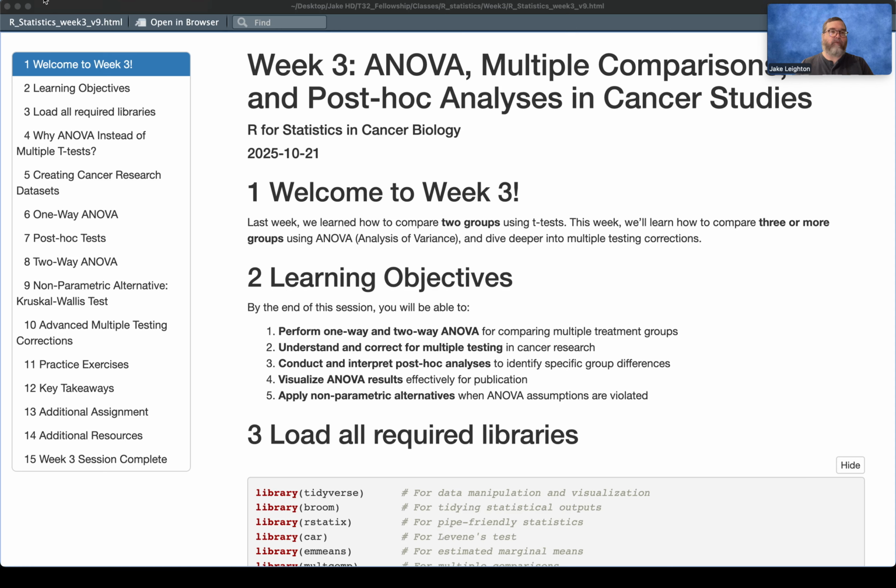All right, welcome today to week 3 of our R statistics workshop. Today we'll be talking about ANOVA, multiple comparisons, post hoc analysis, and cancer studies. Last week, we learned to compare two groups using t-test. This week we'll learn how to compare 3 or more groups using ANOVA, which is called analysis of variance, and dive deeper into these multiple corrections as we test multiple things at the same time.